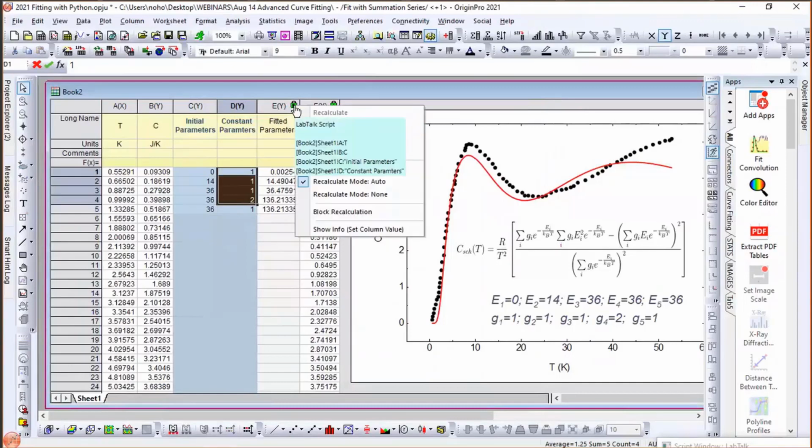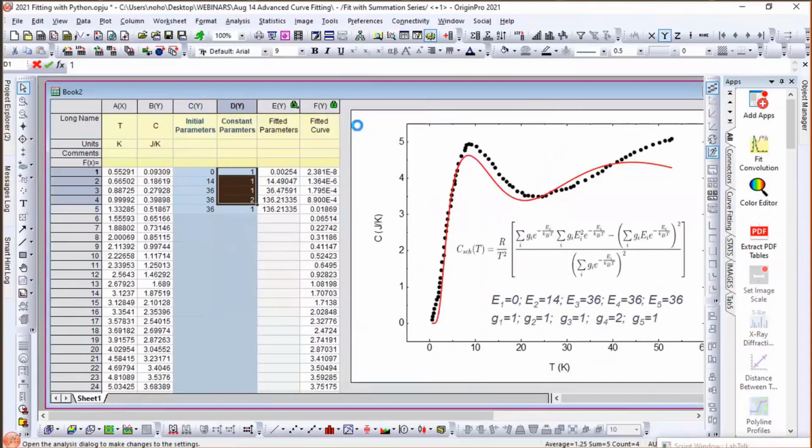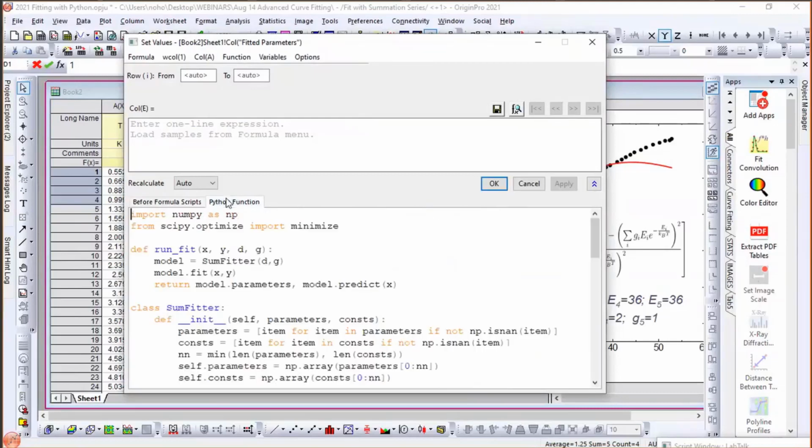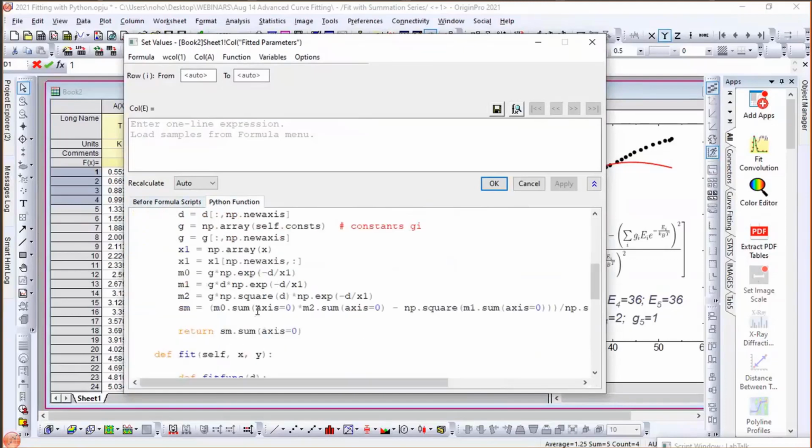If I click on this lock and do change parameters, in the previous example I showed that the code was attached to the project. Python code can even be attached to the worksheet inside a column. So we are introducing a new Python function tab in the Set Column Values dialog. All of the code is right here.